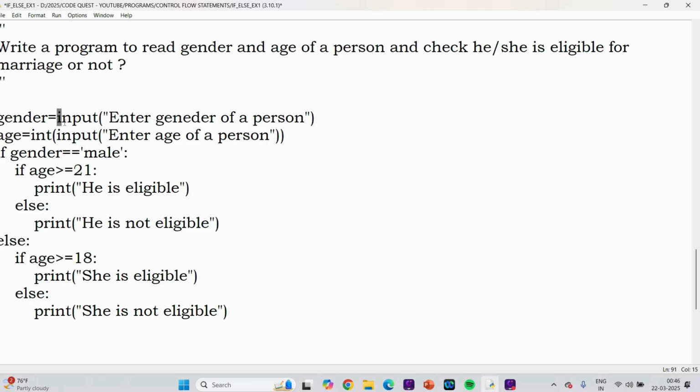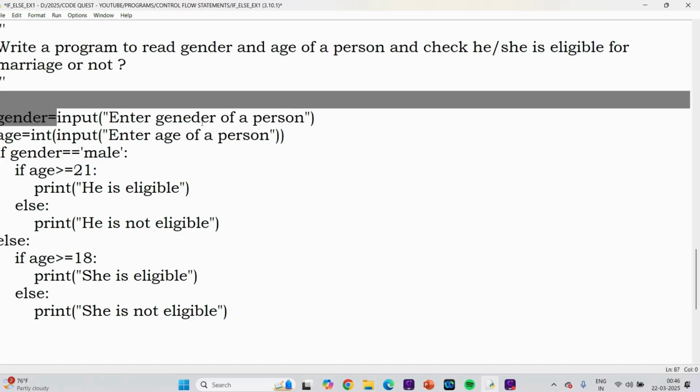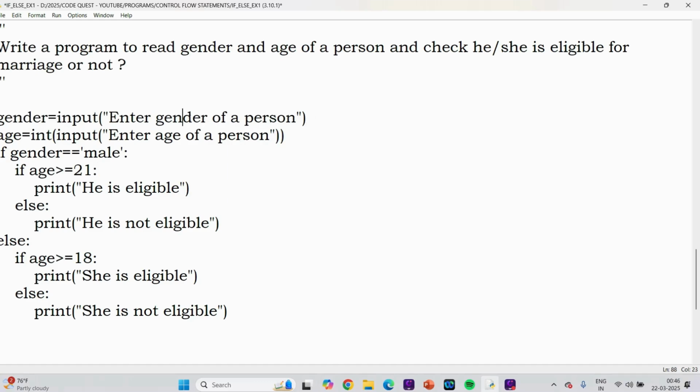We have read the gender of a person, which may be, let's say, male or female. Now, again, we are reading the age of a person, and because age is a numeric value, I need the typecasting here. So now, let's say I'm supplying the gender as male and the age as say 25.